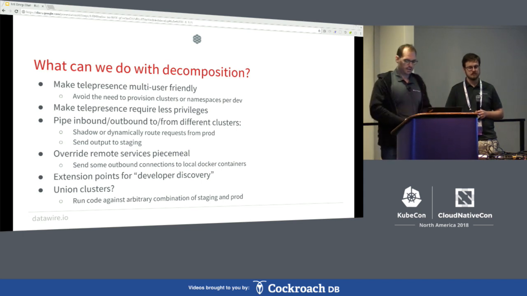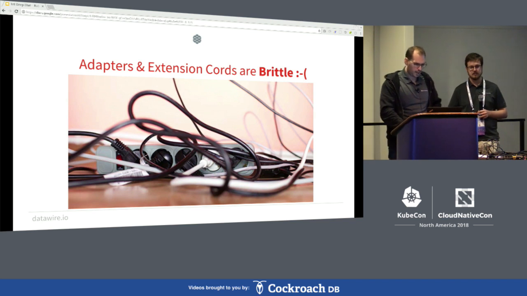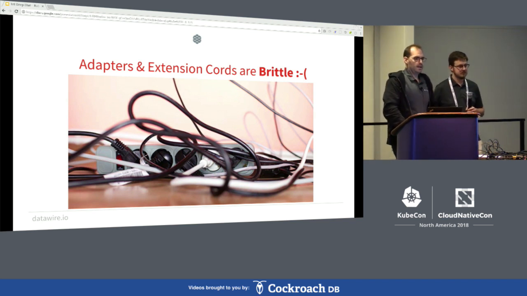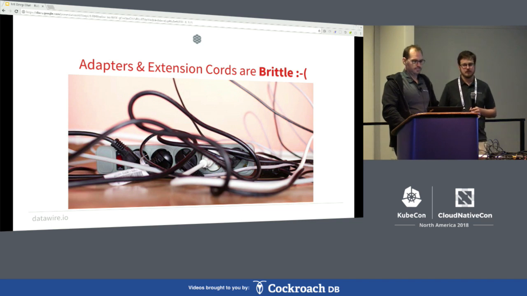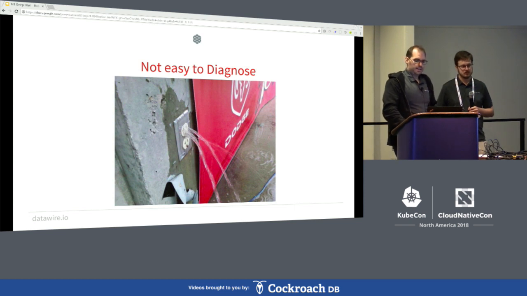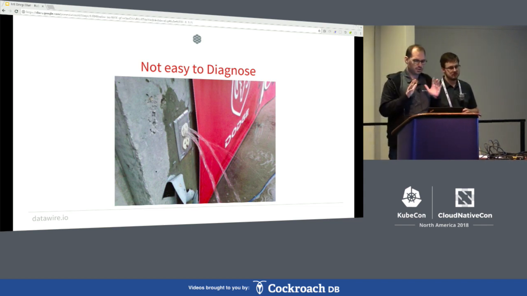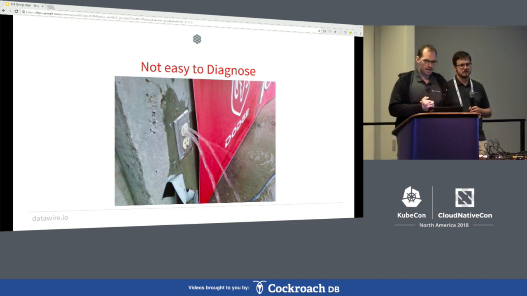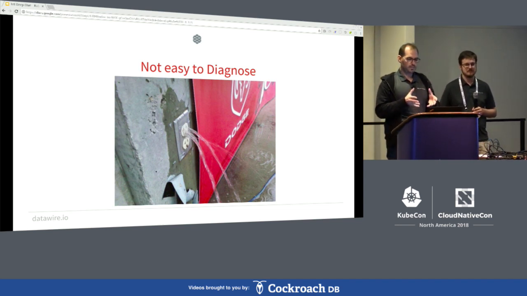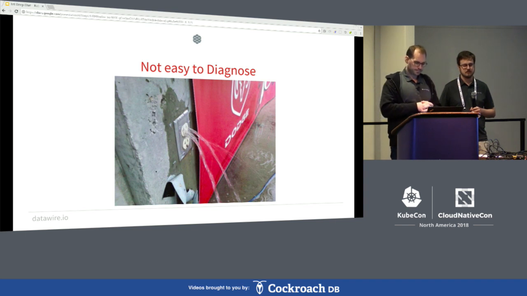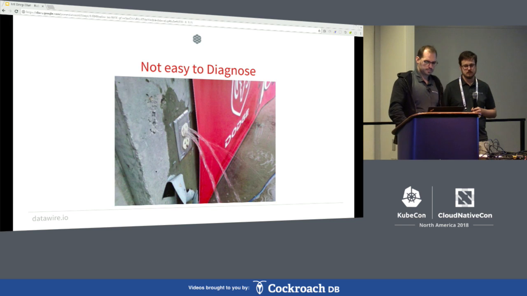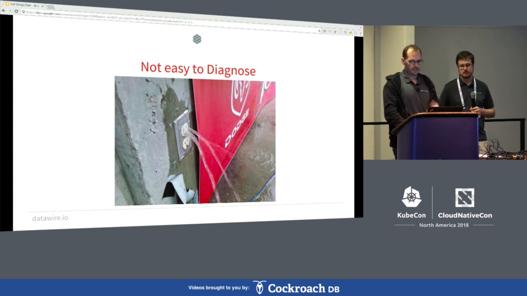But there's actually one more important thing we'd like to do with this decomposition. It turns out adapters and extension cords are actually kind of brittle. And to make it worse, when they break, it's not super obvious why. You often end up in one of those not-sure-whether-to-call-a-plumber-or-electrician places. With this decomposition, we hope to make it more self-diagnosable when something's wrong. And we hope that will also enable some common use cases, even when some of the more advanced ones might not be available.